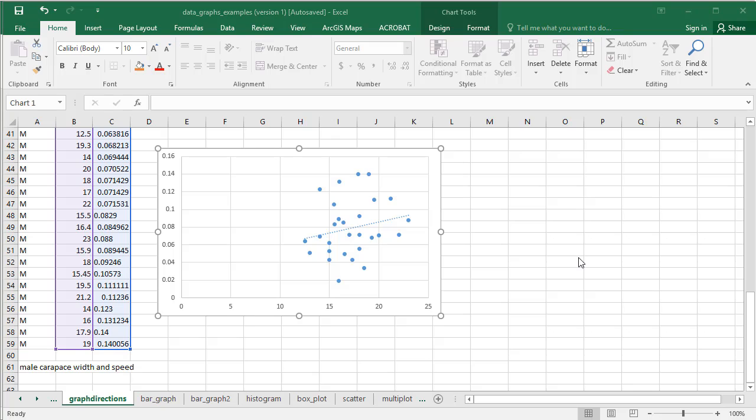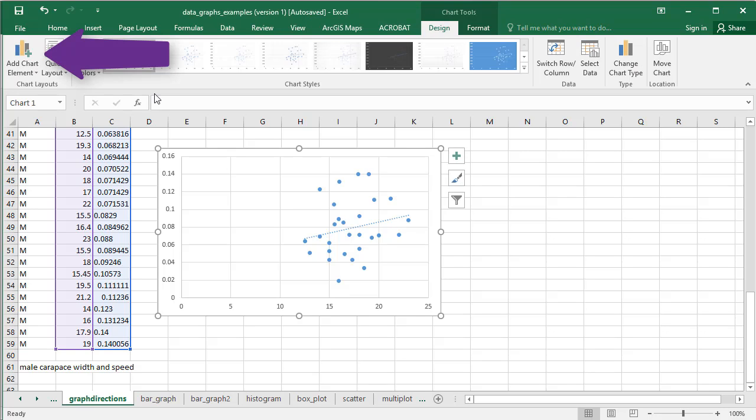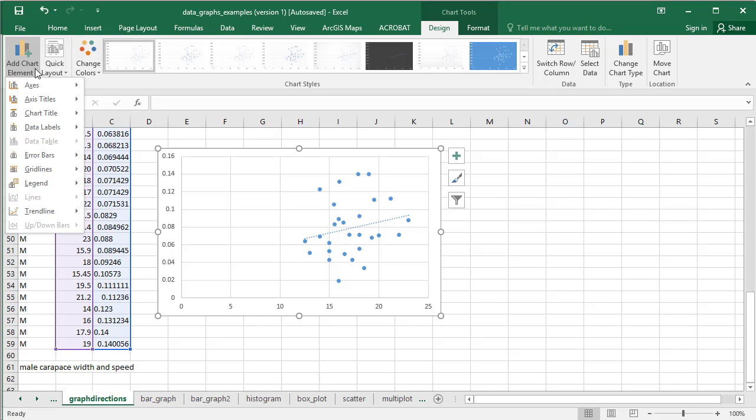Next, add axis labels to the graph. Under the Design tab, in the upper left-hand corner, there is a button labeled Add Chart Element. Click this button and hover over the header Axis Titles. Click Primary Horizontal or Primary Vertical to add axis labels. Add both to your graph.